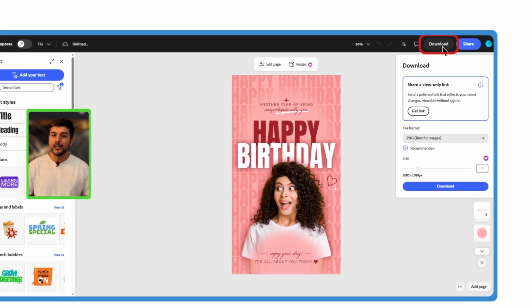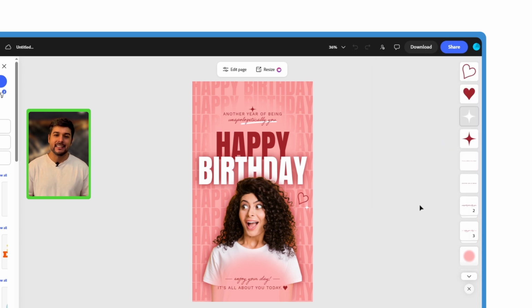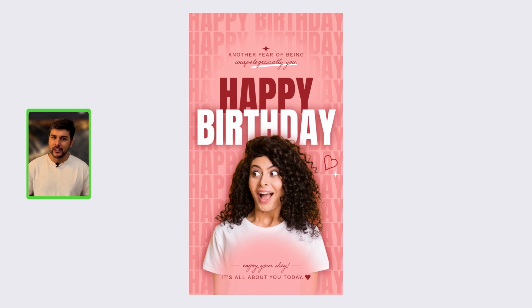Once your design or video is ready, just click download and save it. No watermark on most content. It is free to start and covers most of what people actually pay Canva for.